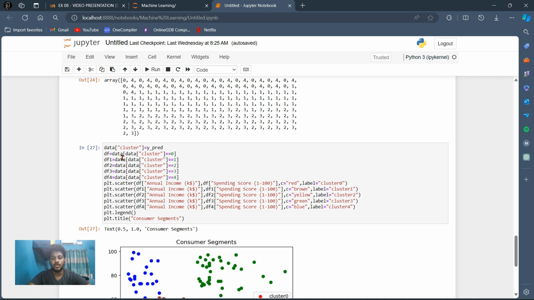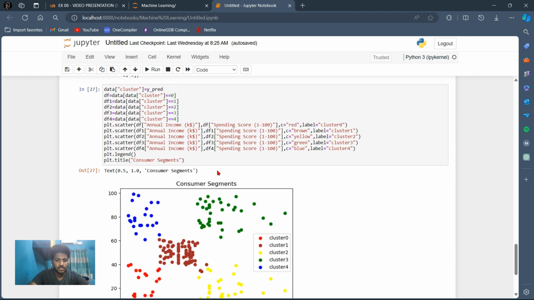And then in this step we are going to split up the data in a graph. For splitting the data into the graph, we have to give the different data and clusters, and for plotting it we are going to use the scatter method again, with some different colors and some different labels. As there are 5 clusters, there should be 5 cluster labels and 5 colors. We are giving a title for it, consumer segments, and we are plotting it. So finally we get this graph.